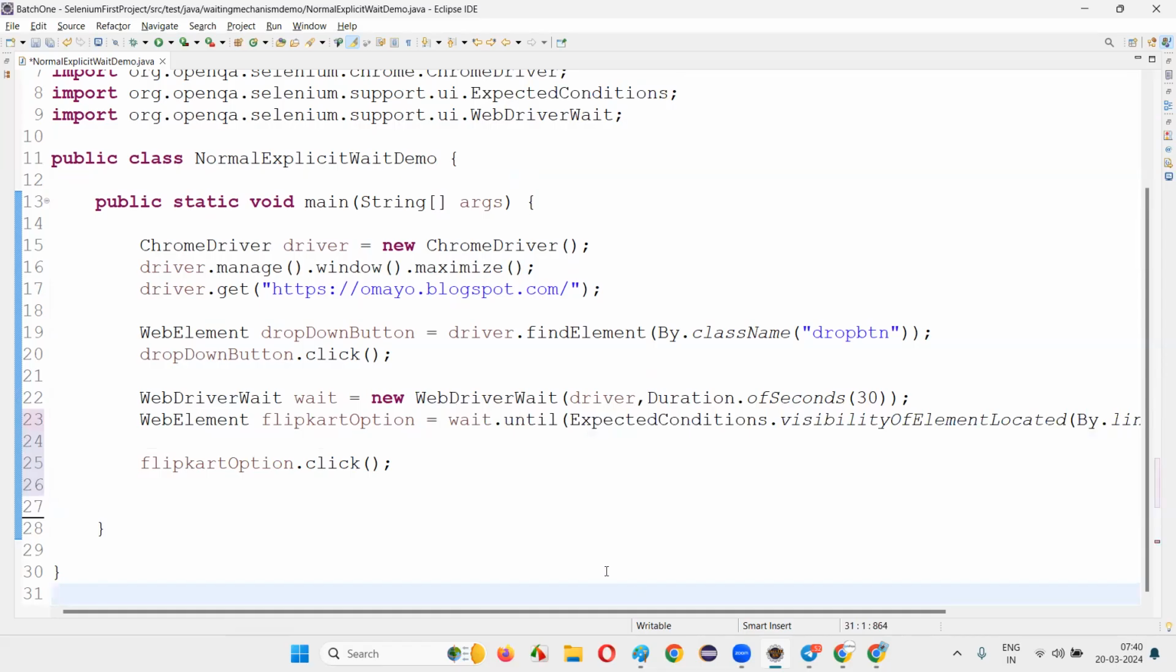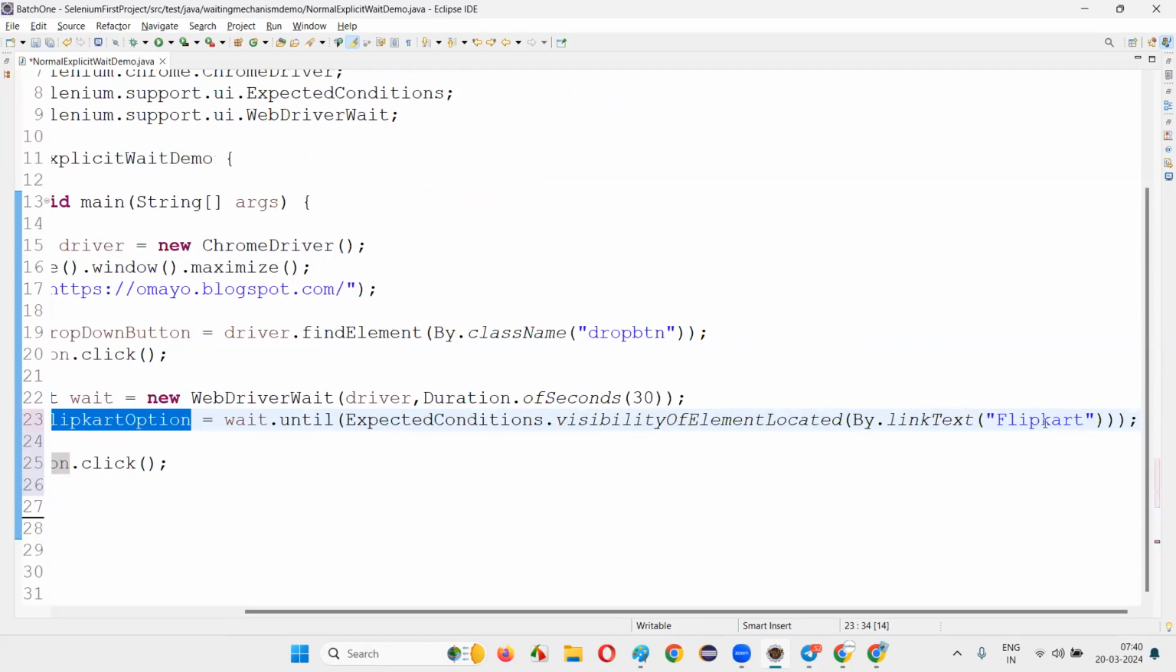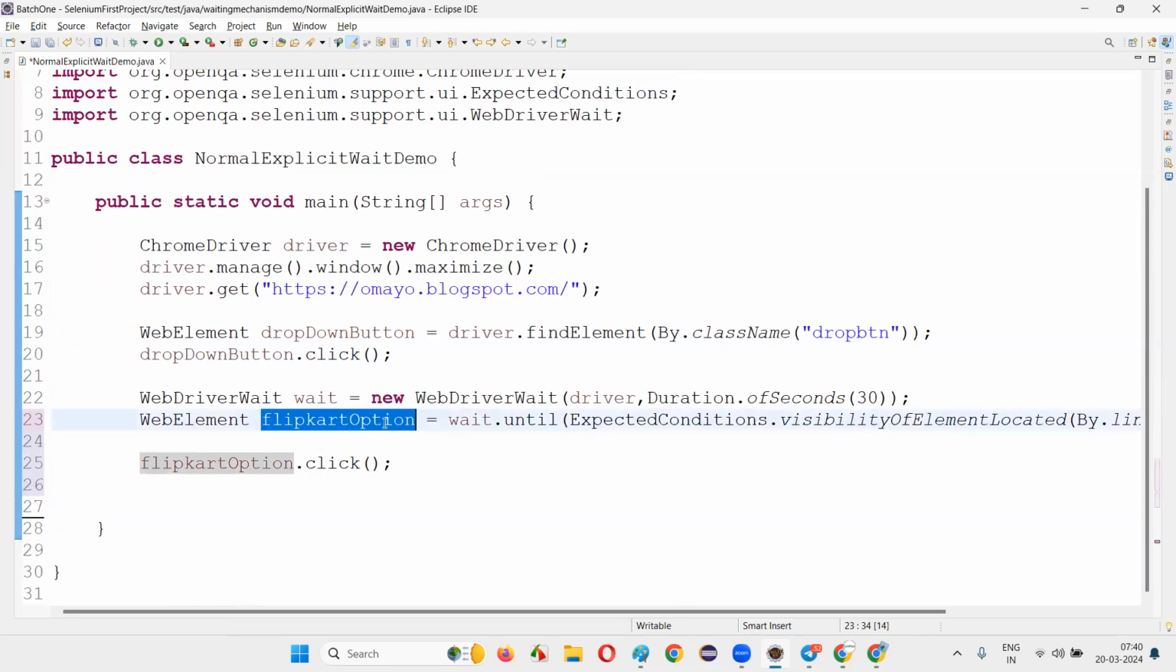How to optimize the code is clear. You don't have to write a special line to create a web element for Flipkart again. Already it's creating a web element for the Flipkart option here when you are waiting for it using explicit wait. So this is how we can make the code simplified.